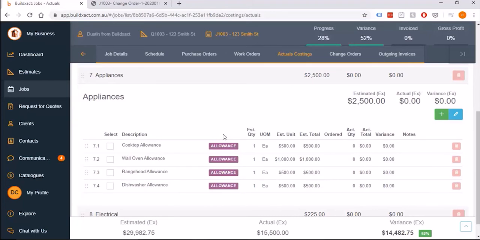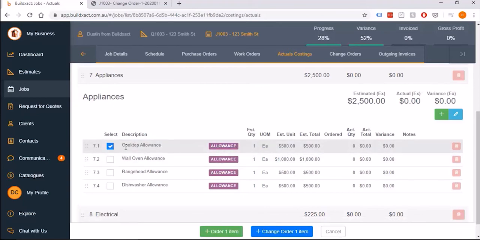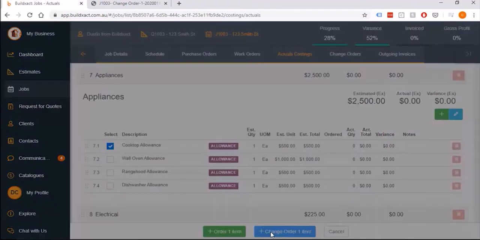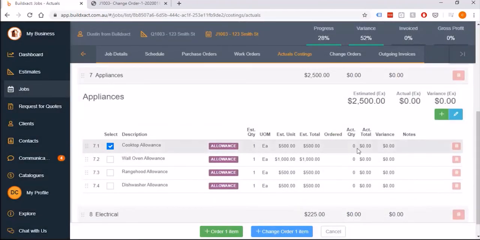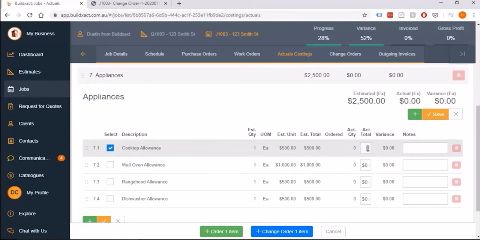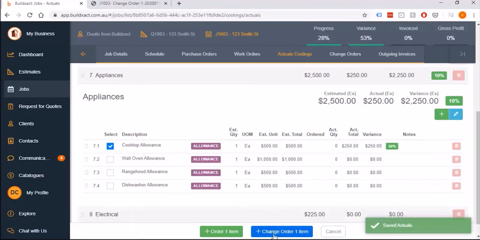So let's say, for example, I'm the customer and they've gone and picked another cooktop, which was originally an allowance item. I can then go grab that one. It's an allowance item here, and we're going to turn it into a change order. And what Buildxact will try to do here is basically figure out how much needs to be refunded. So what it's done is go, great, you haven't spent any money here, i.e. there's no actual figure, and hence you're going to refund the whole lot. If there was an actual figure, it will then be refunding or requesting just a portion of that amount.